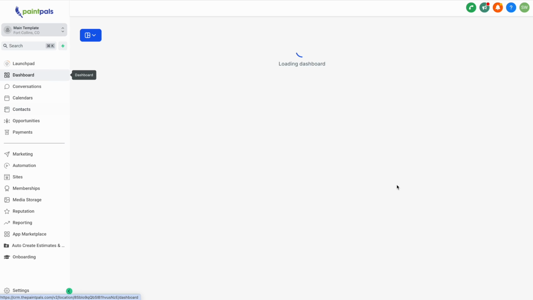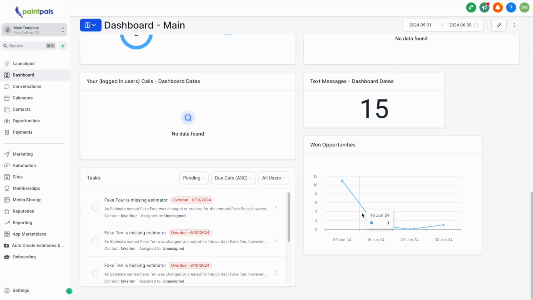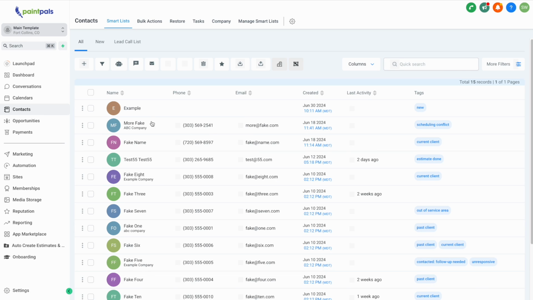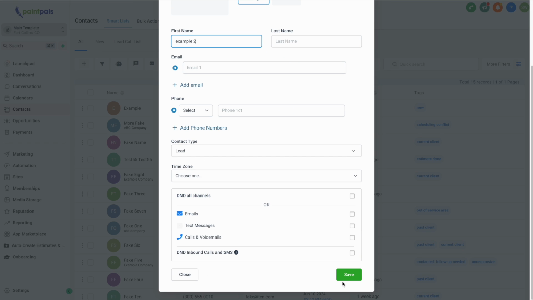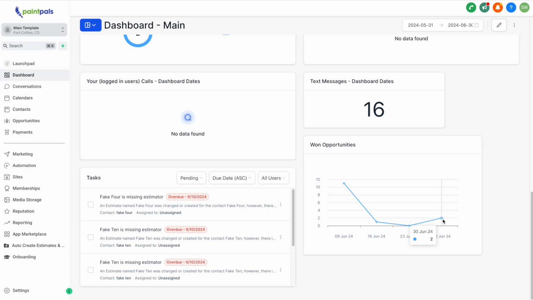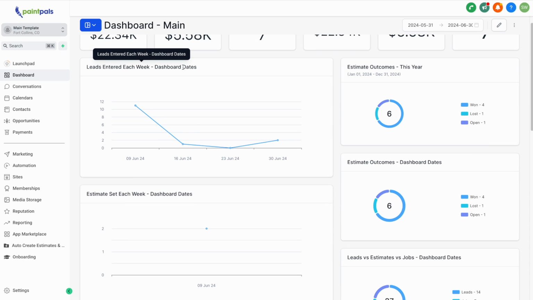save, go back to my dashboard, and now you can see it updated this. I didn't enter any last week in this dummy account, but you can see it's showing that one that I just entered. Let's make another one just so you can see that it updates. Press the plus button, example 2, save, and now you can see it showing 2 there. So that's how I would create this lead. It's entered each week dashboard dates.